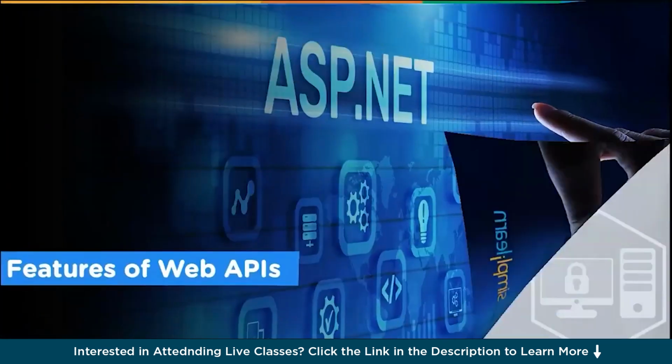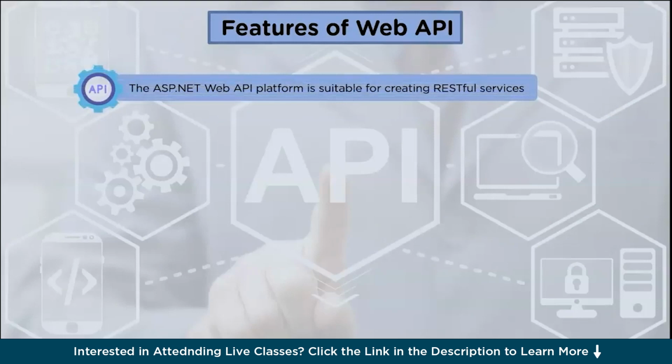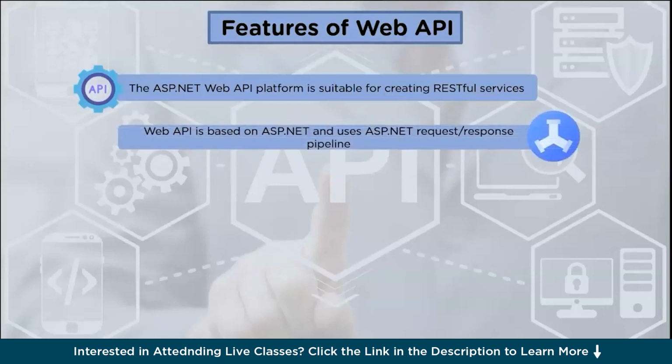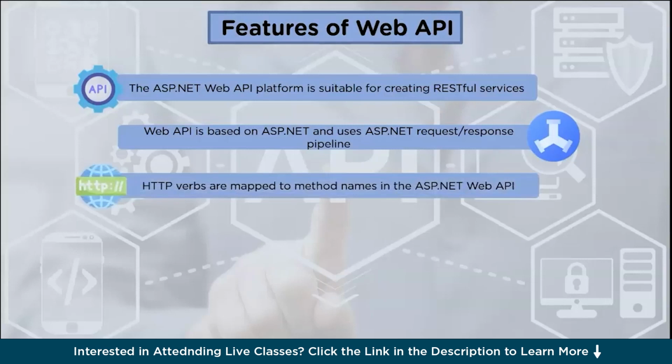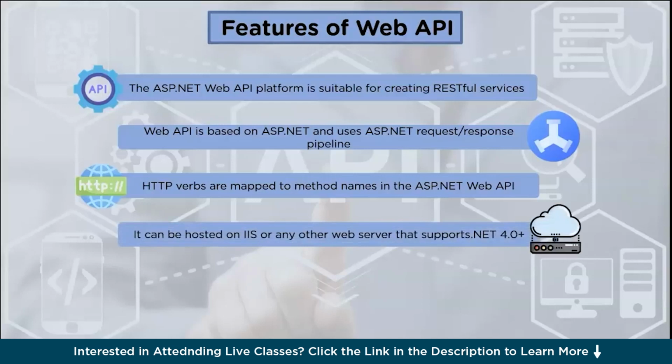Features of Web APIs. The ASP.NET Web API platform is suitable for creating RESTful services. The ASP.NET Web API is based on ASP.NET and uses the ASP.NET request-response pipeline. HTTP (Hypertext Transfer Protocol) verbs are mapped to method names in the ASP.NET Web API. Web API can be hosted on IIS or any other web server that supports .NET version 4.0 and more.